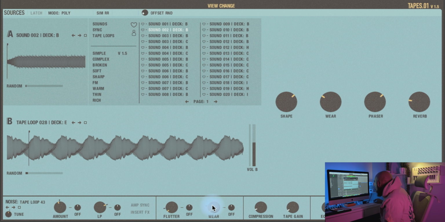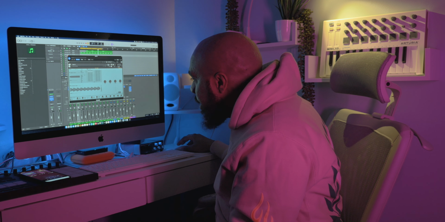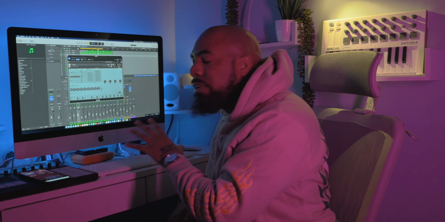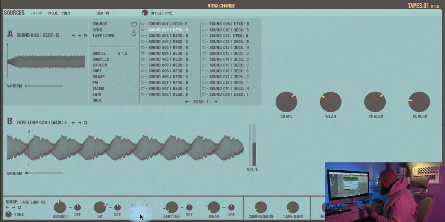You have your flutter, your wear, your compression, tape gain, EQ low and EQ high, and you have a width knob right here, which is really cool to help you expand the sound that you're using or the preset that you're using, and you have your master out. Now all of these things down here work incredible as just standalone effects, but it works especially good in this instrument because this instrument caters heavily to lo-fi. So having things like flutter and wear and compression and noise is going to help take these sounds and really lo-fi it up. And it's just really dope.